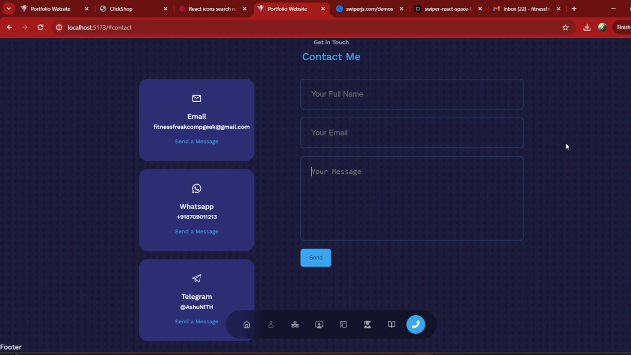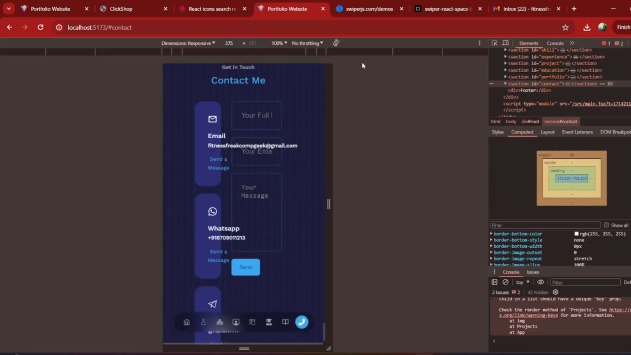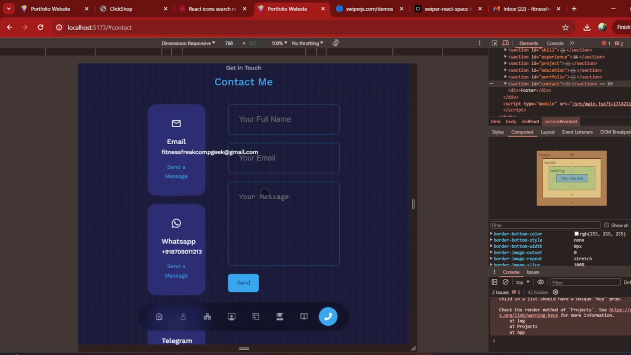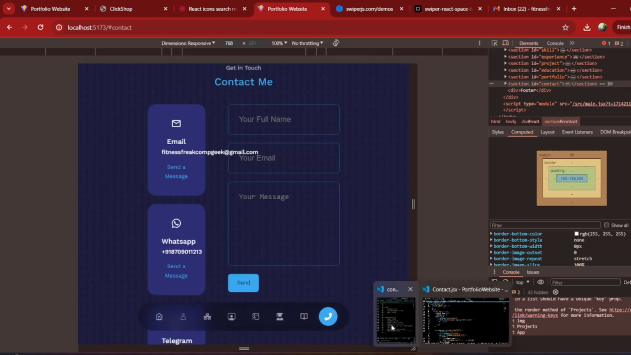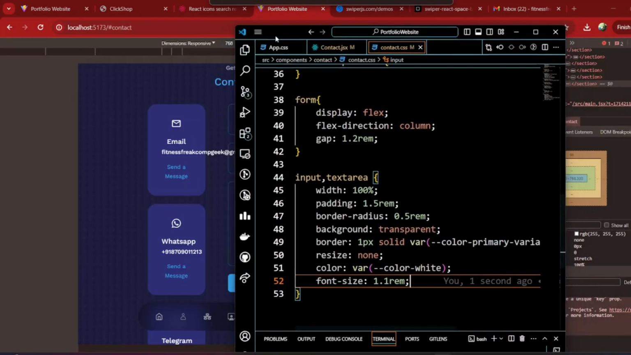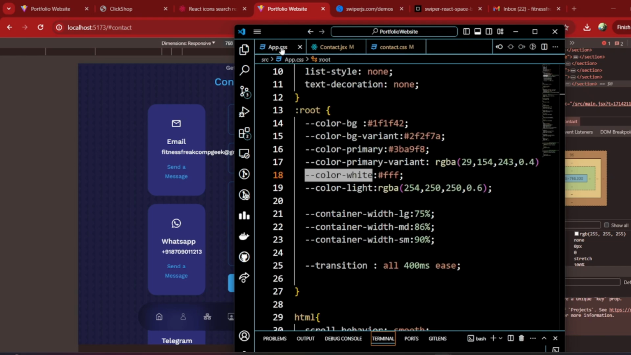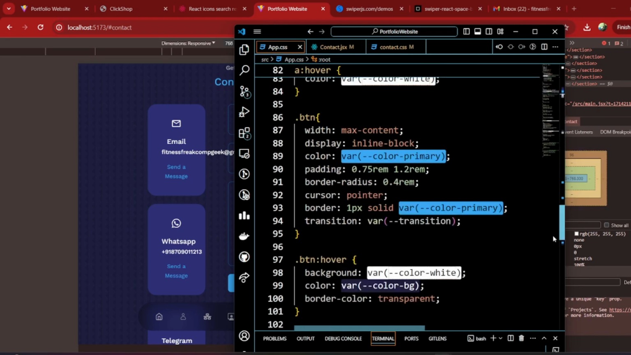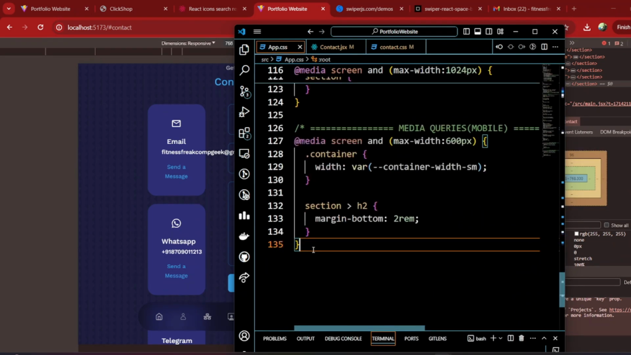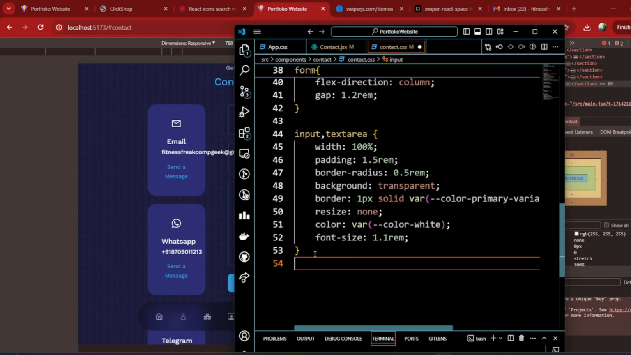So let's start working on media queries. Let's see in tablet first. It's looking pretty weird, but we'll fix it now. So let's work on this side first. The contact container. For that, first let me copy this. We don't want to write everything from scratch. So we'll copy this.